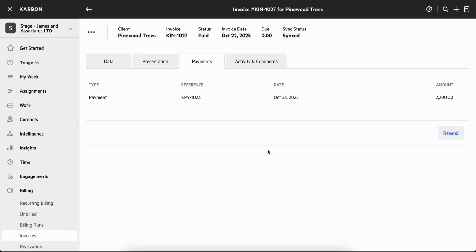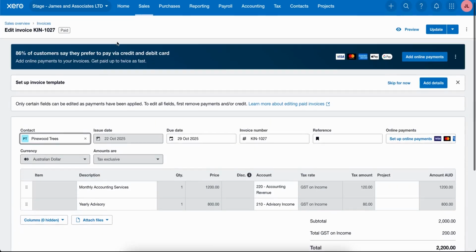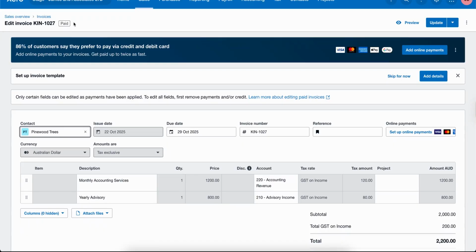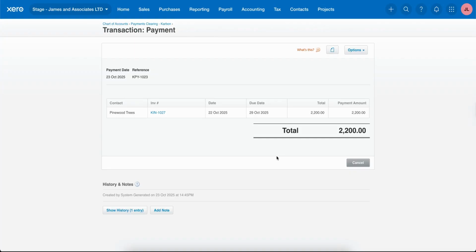Jumping back into this invoice at a later date, we can see that Pinewood Trees has made a successful payment against this invoice using Karbon payments. Let's jump into Xero and see what it looks like on that side. Moving into Xero, we can see that this invoice has been successfully synced and it now has a status of paid because we've received this payment just here.